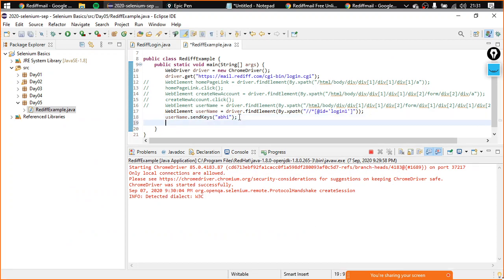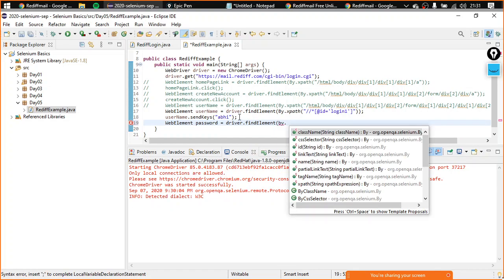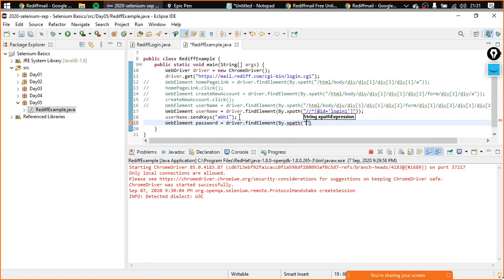If it is not available, then it will be by default copying the full XPath. But in case you want the full XPath, you can go with the option copy full XPath as well. So web element, say password equals driver dot find element by XPath, and this is the XPath expression. Just paste it right away.